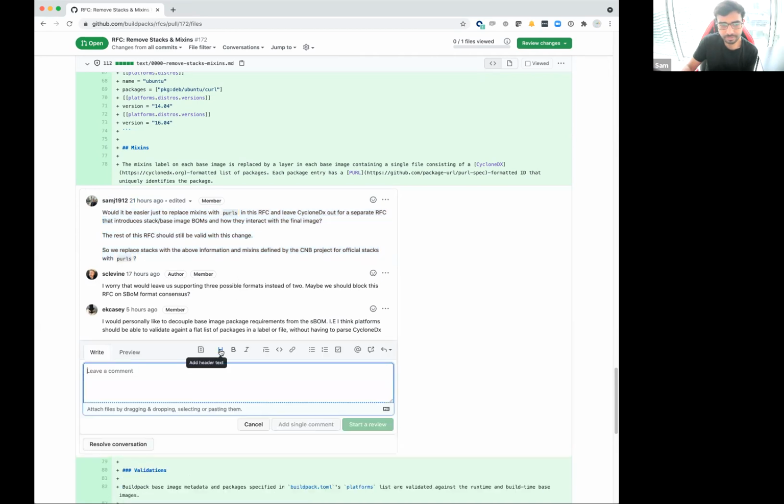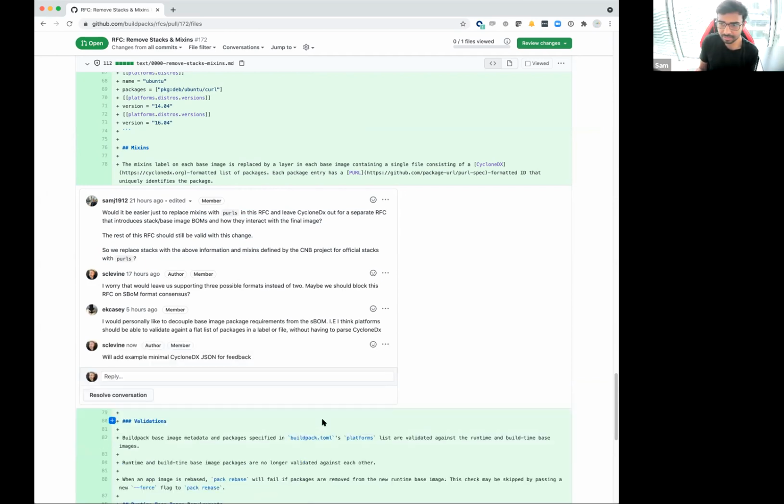Put a note here, because I think that would also help when we write the migration guide. We can tell people, here are your mixins, even if you don't want to use the CycloneDX tool. This is the minimal format you have to convert to, which is technically just a list of objects in JSON with one additional field. That should be the minimal thing we validate against. So that would be a good migration path.